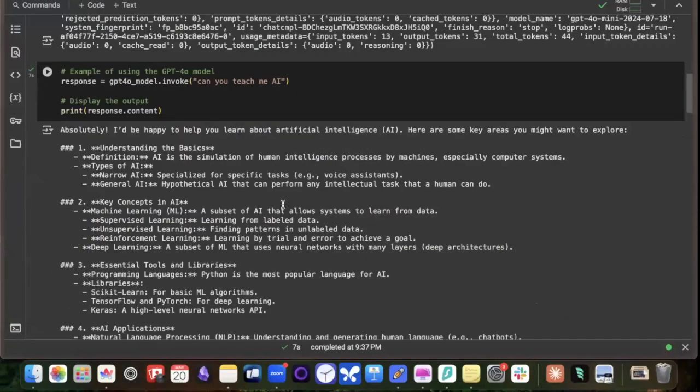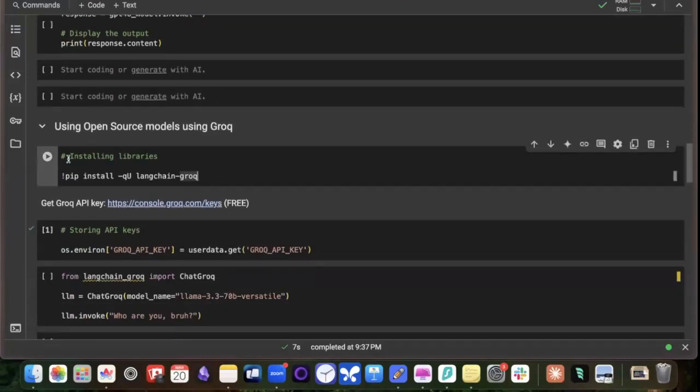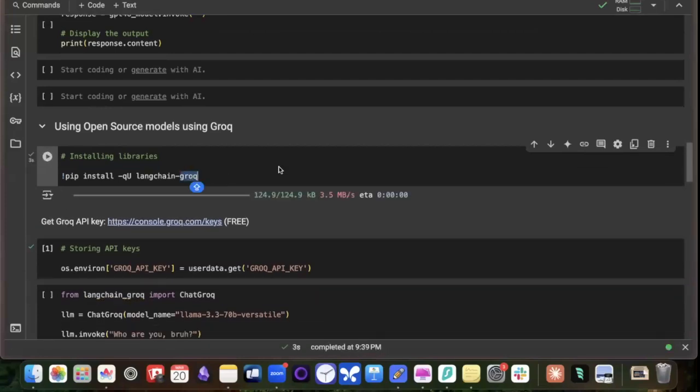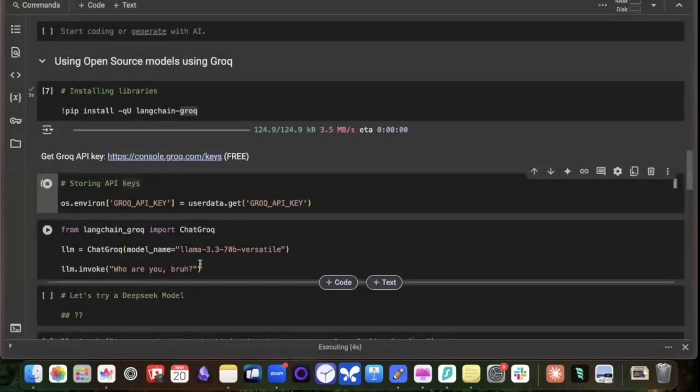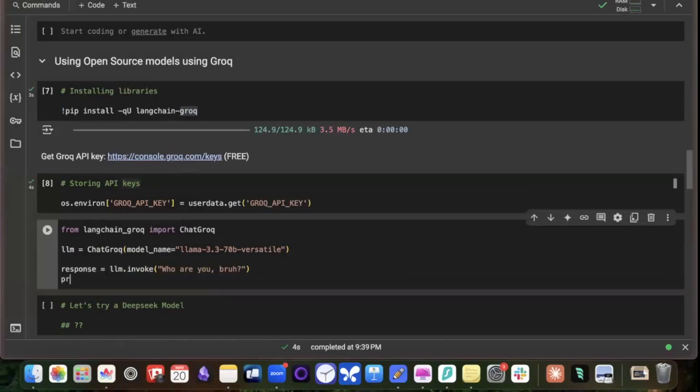So let us also look at the code where you can connect your LLMs to a Llama model or some other model. So let's say I'm installing this library called LangChain Groq. Groq is again a service that will give you Llama APIs, right? So let me run this. Grant access. So now what I can do is print response.content. Instead of using a GPT model, I'm using a Llama 3.3 model. So let me just run this.